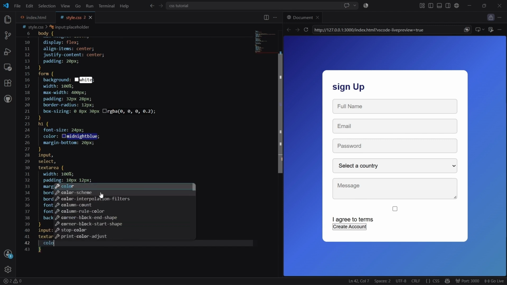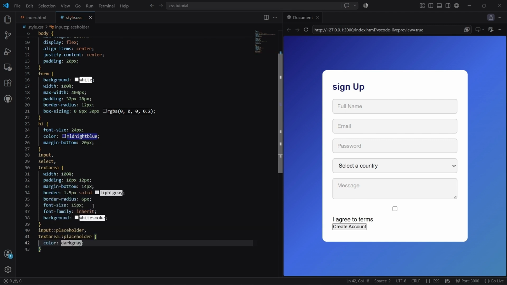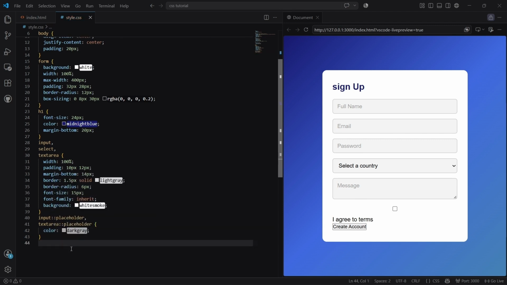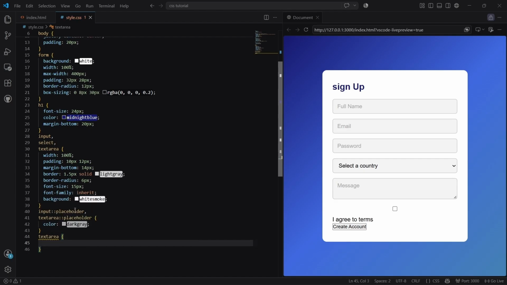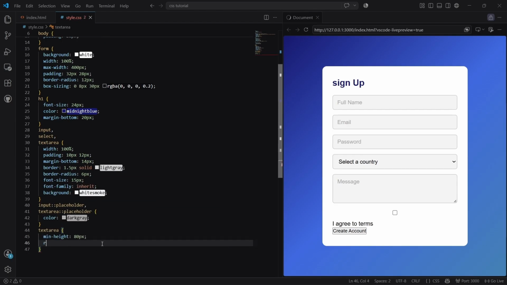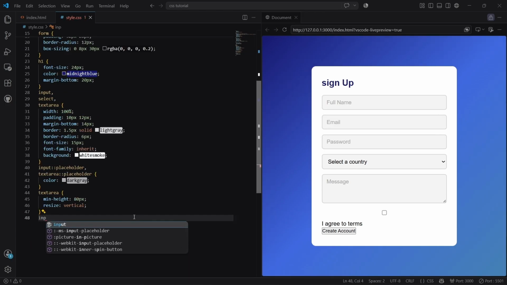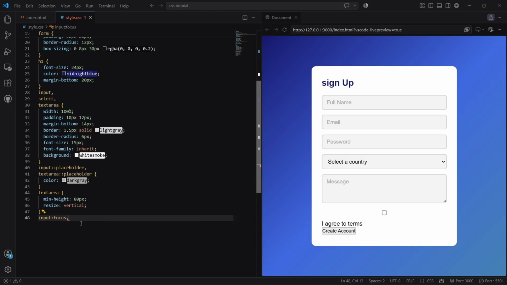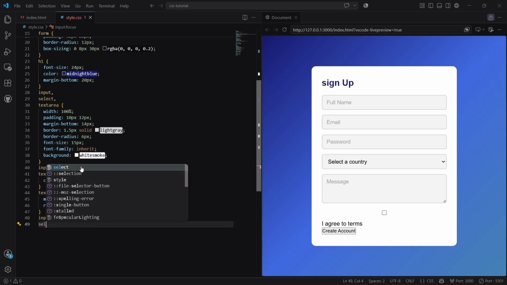Set the color property. Type dark gray. Now target the text area element. Set the minimum height property. Type 80 pixels. Finally, set the resize property. Type vertical. Now target the focus state of the input, select, and text area elements.